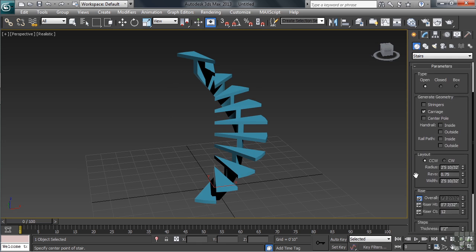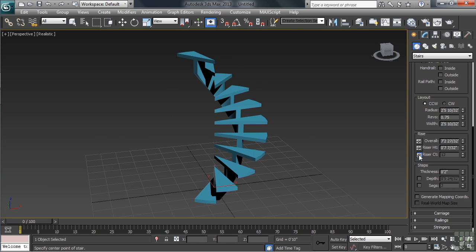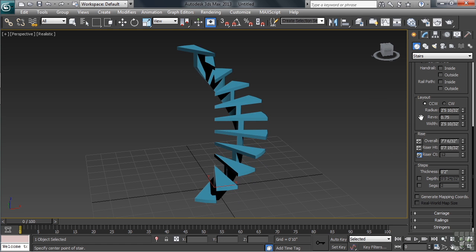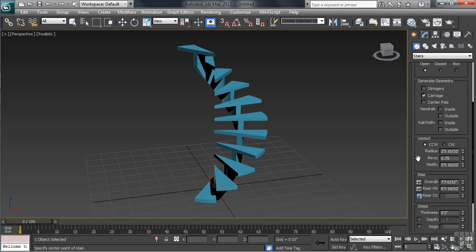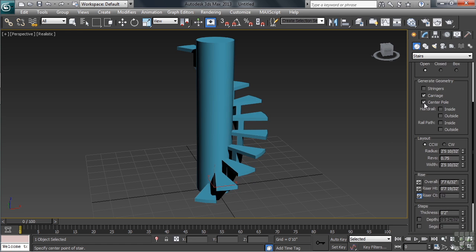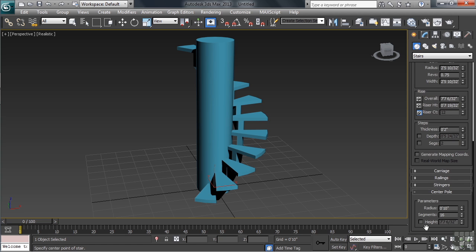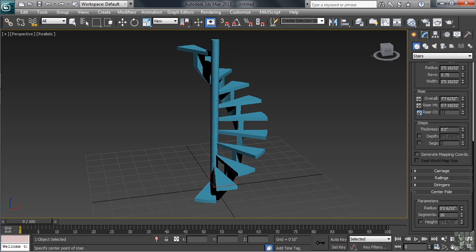The height of the staircase can be changed in the Rise section. If wanting, you can even throw a pole into the middle. Under Generate Geometry, you'd simply want to check on Center Pole. That center post size can be controlled a little farther down, in a section called Center Pole. We'll open that up, then under Parameters, we'll change the radius.